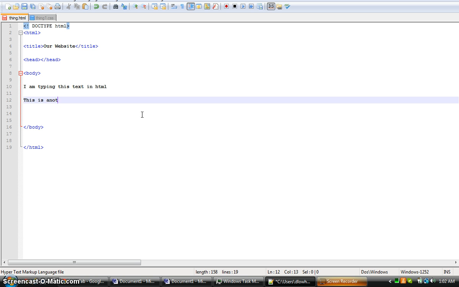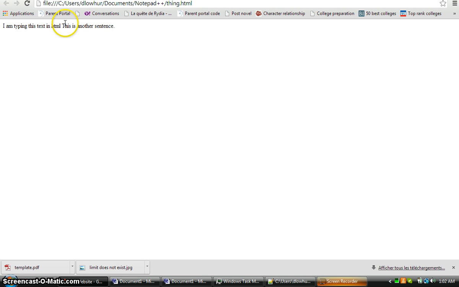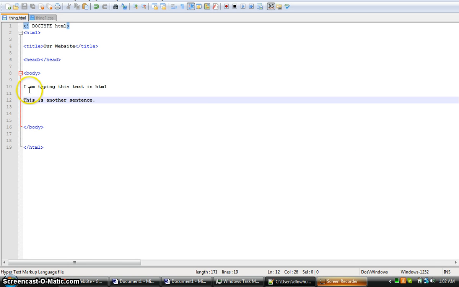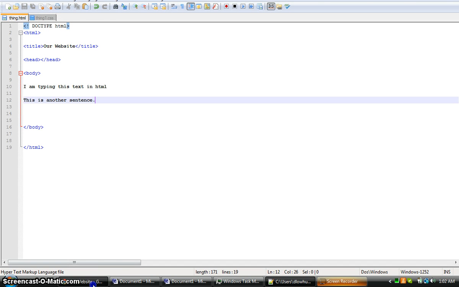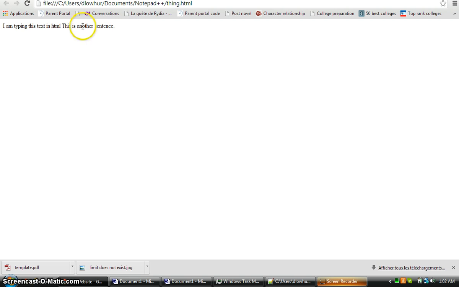This is another sentence. You would save it, and then we would get this. And notice how, despite the fact that this is separate from that, it still combines the two on the same line. Before, the others were on a different line. These are on the same line.